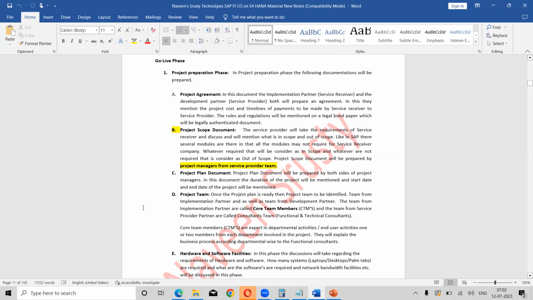Next one, project team. This is another important one. Once the project plan is ready, the project team will be identified from both sides, that is from the service receiver side as well as the service provider side, right? Again, I'm reiterating, whatever team from the service receiver side is going to be involved is known as core team members, that is nothing but CTMs.